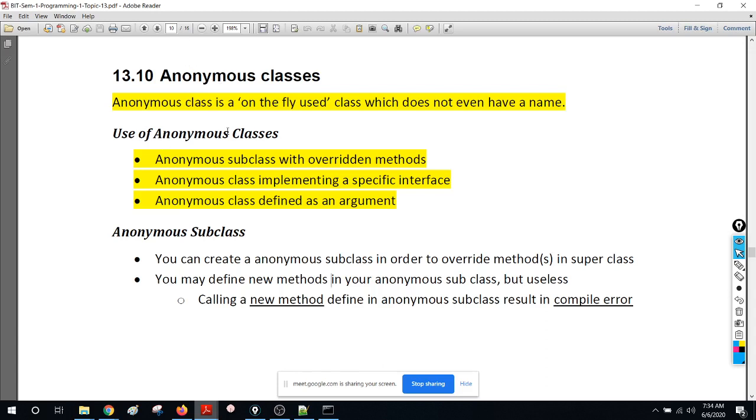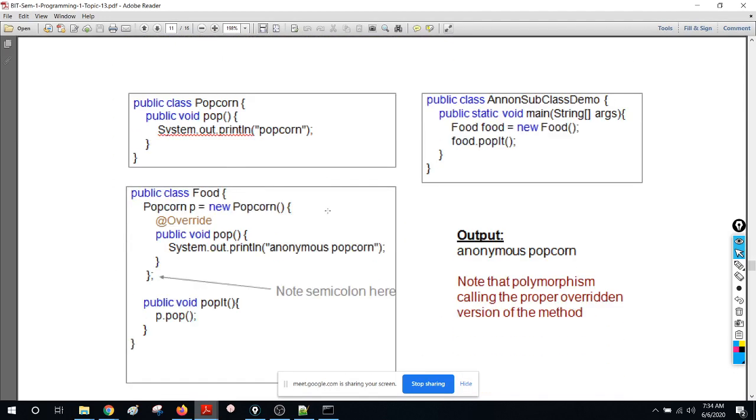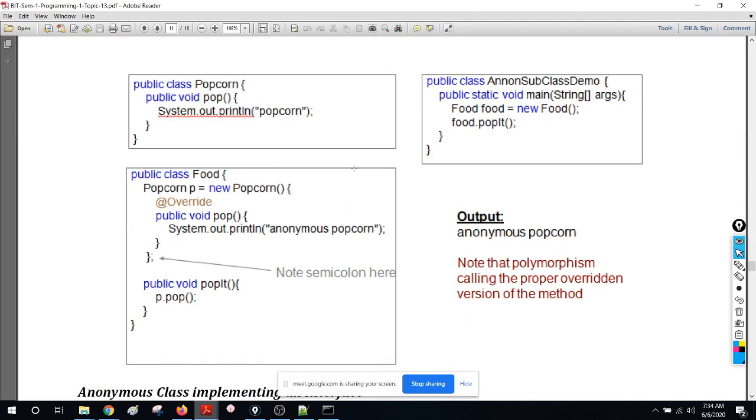The uses of anonymous classes include anonymous subclasses with overridden methods, an anonymous class implementing a specific interface, and an anonymous class defined as an argument. I am not going to cover everything, because it's a little bit lengthy. I'm just going to give you the basic idea that is good enough to proceed. I am going to use this particular example now to explain what is meant by anonymous class. It's a really interesting and important topic.